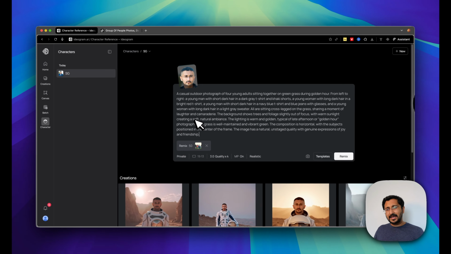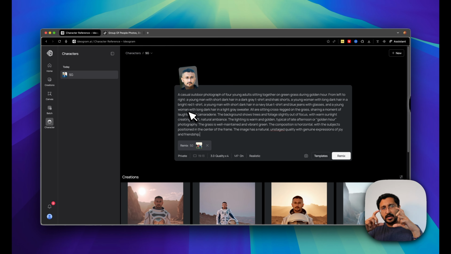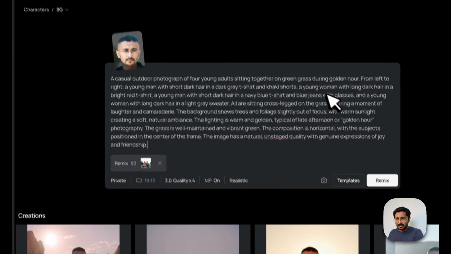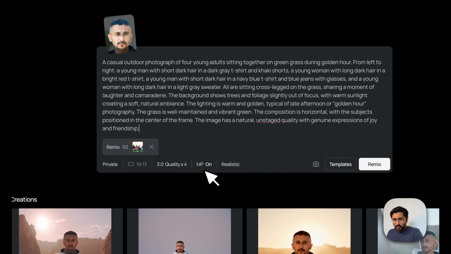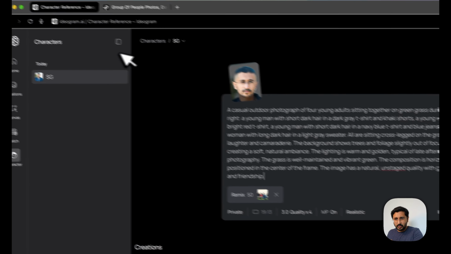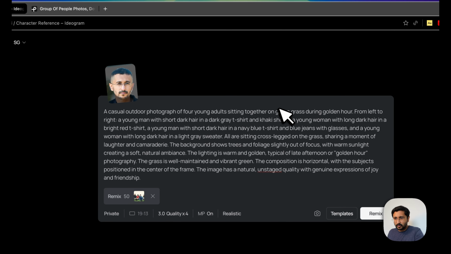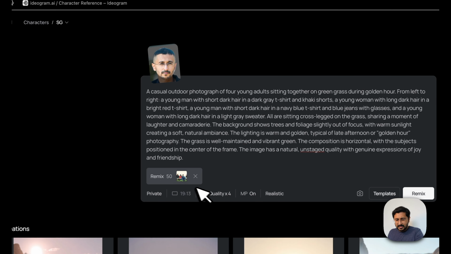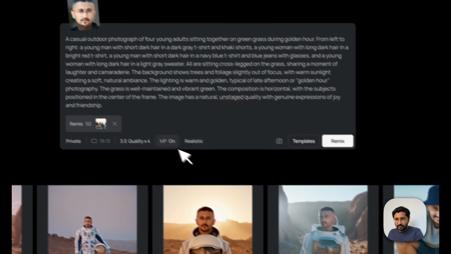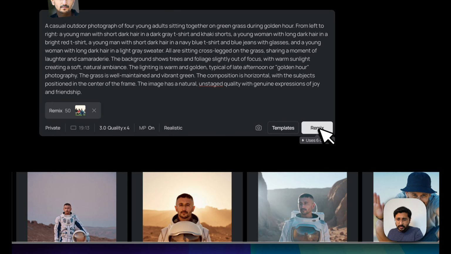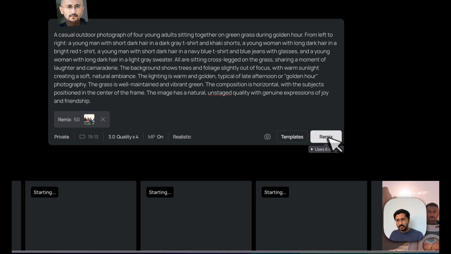Now when a remix happens, usually what happens is Ideogram tries to read the entire image, and as you saw just now, creates this entire prompt. Now, do I need the exact thing? Let's have a look into it. We see a casual outdoor photograph of 4 young adults sitting together on green grass. Here we see this, and now we have my character reference. So I want to see if it actually can mix and match, and if we can put in one of the images. That is one option.